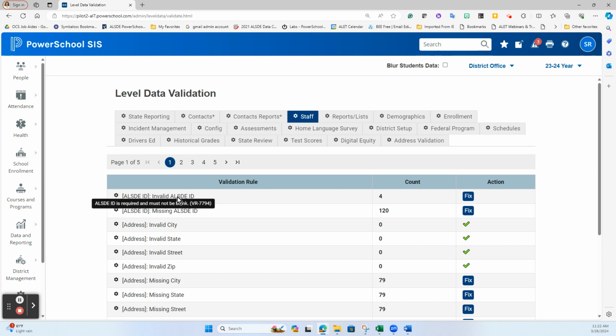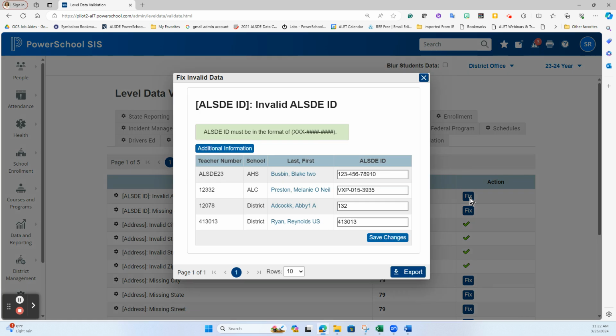The top two validation rules will look for any inaccuracies in ALSDE IDs. We have two rules, one for anybody with an invalid ID and anyone with a missing ID. An invalid ID is anyone who has not been entered in the format of those three characters, four numbers, four numbers. In that case, it will give you a count of how many have invalid ALSDE IDs, to which you can click the Fix button.